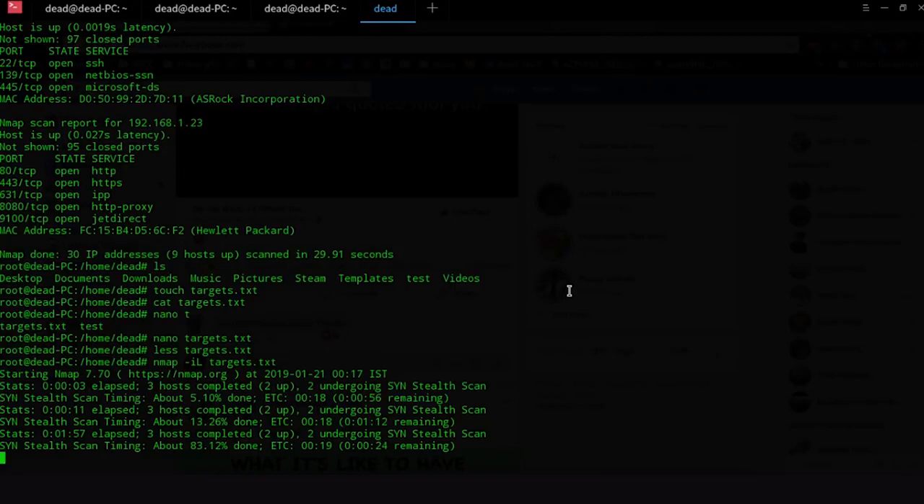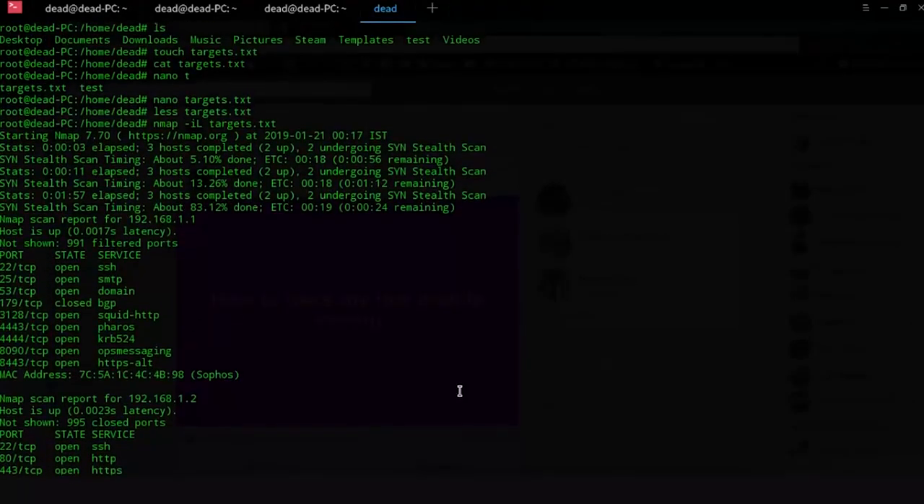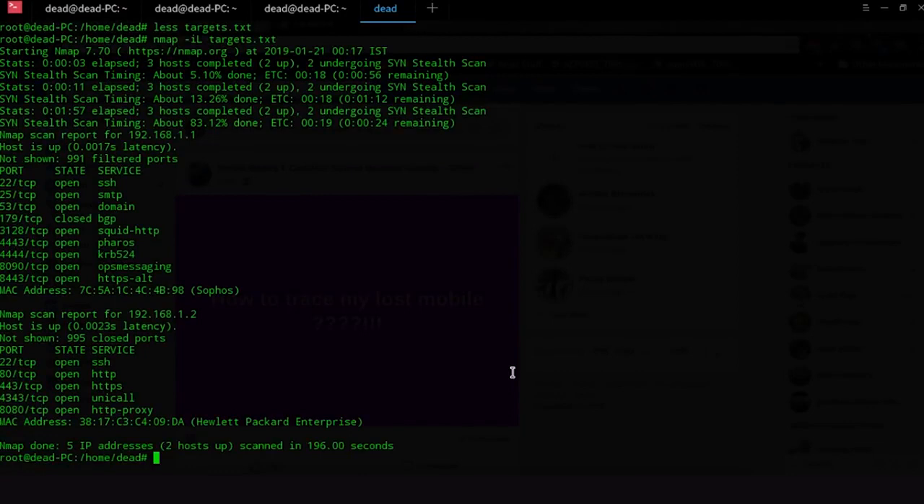83% of our work is done. Okay, so as we see, our scan has been completed. What you see out here is the scan results for whatever we had provided in the targets.txt list. So that's how you can also provide nmap an input file, and it will give you the results for all the targets that were specified in the file.